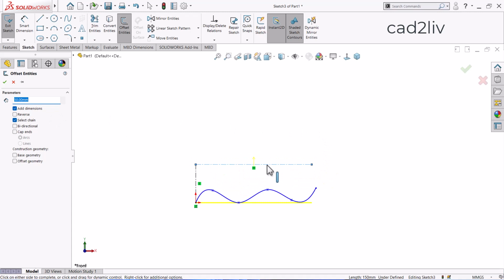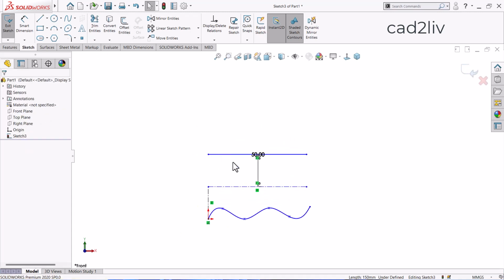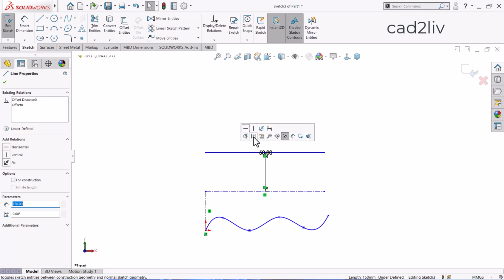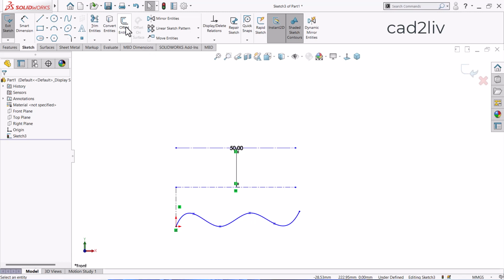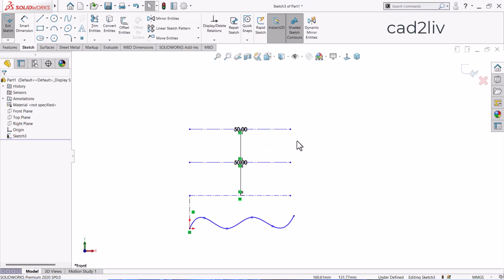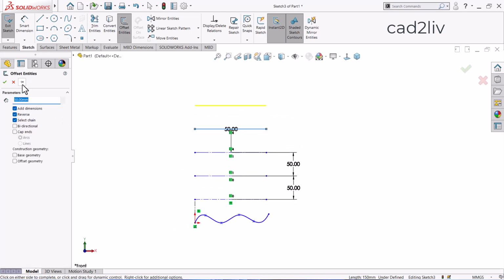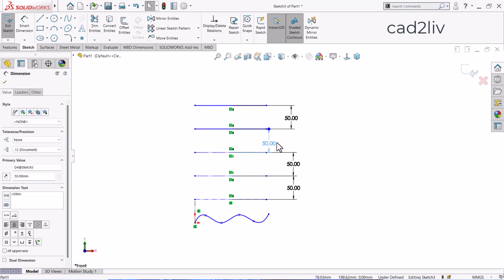Okay. So this is going to be 50, but I need this to be in construction mode. Again, I'm going to have this offset entities and this is going to be 50 again, minus 50. I'm just making it very basic so that you can understand how these splines are going to work.